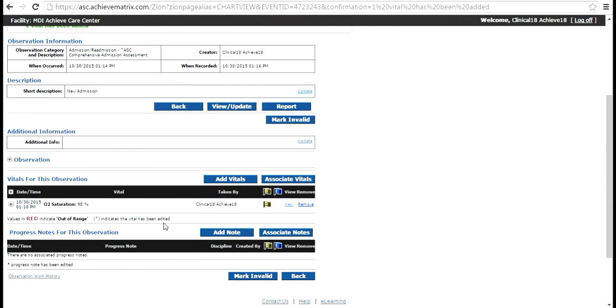It keeps me on this middle page, and now if I look, there's my O2 saturation, and it's linked to this assessment. But if I were to jump over to the vitals from the resident tab, then that O2 sat would be in there as well. So it puts it in both places.